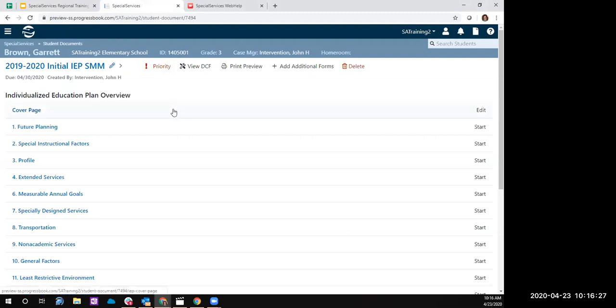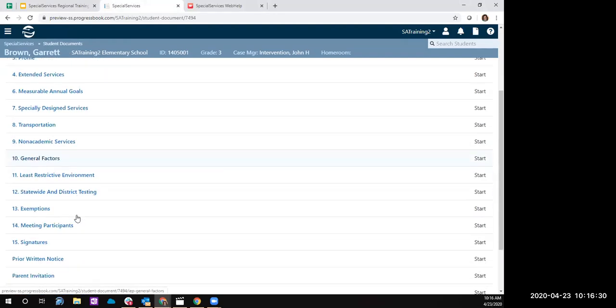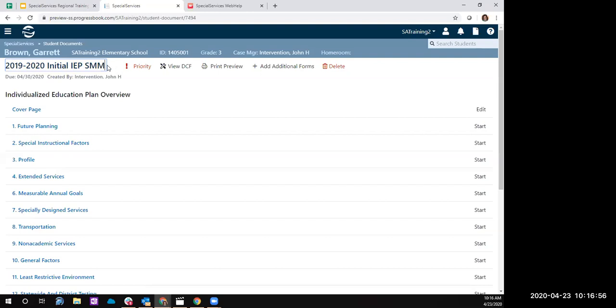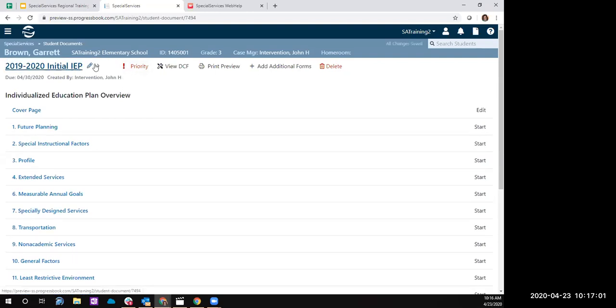We're on the overview screen, and all I have is a list of all the areas. You'll notice that I get a status on the right-hand side, which is going to change to edit, complete, and we'll see that change as we go through. All across the top is information from student information, including that name. If I click on that name, you know it's going to go to that student profile. I have my document name here, that cute little pencil that kind of moves. If I click on it, I can simply rename that document for whatever I want it to be named. Okay, so that's what that does.